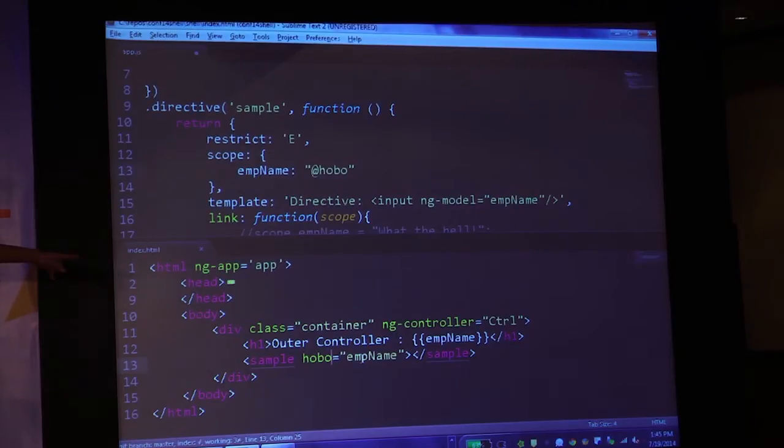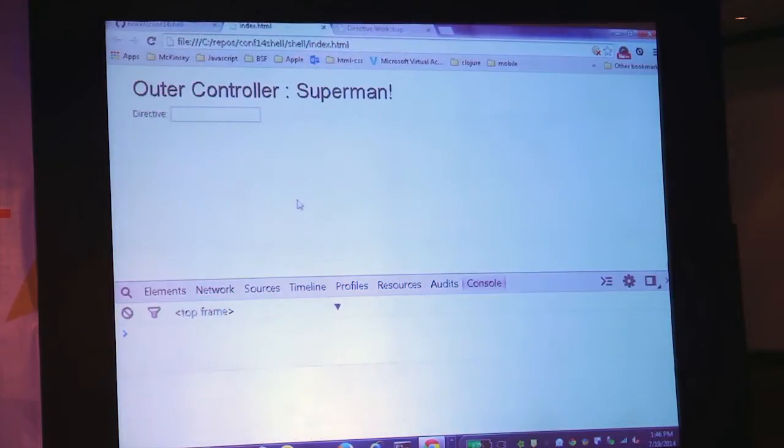Now this employee name is being evaluated as a string. So it's a constant, it's a one-way binding. What if I wanted to pass the parent scope's employee name, not just a string? So one way I could do it is this. This will get evaluated by Angular. And it doesn't work.